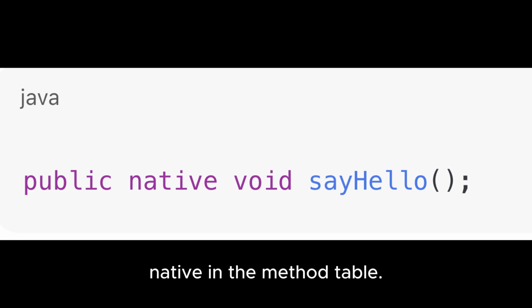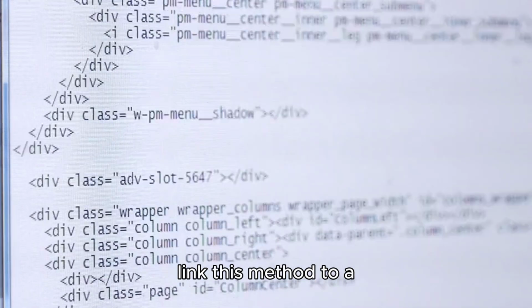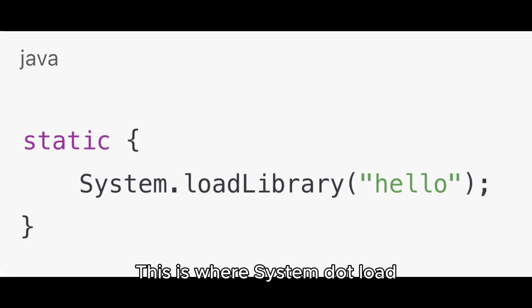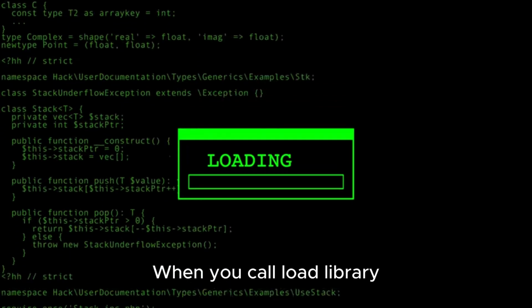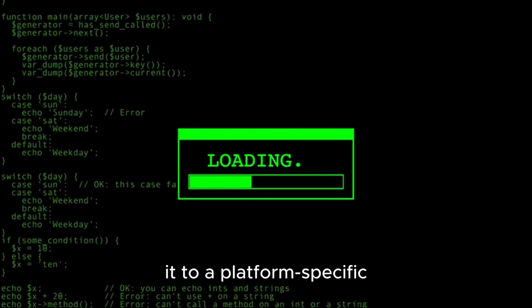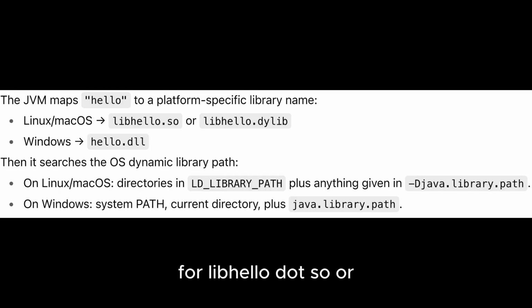Now, when the JVM loads your class and sees a native method declaration, it marks that method as native in the method table. Since there is no bytecode, the JVM knows it needs to link this method to a function in a shared library. This is where System.loadLibrary comes into play. When you call loadLibrary with a name like hello, the JVM automatically maps it to a platform-specific shared library file. On Linux or Mac it looks for libhello.so or libhello.dylib. On Windows it looks for hello.dll.